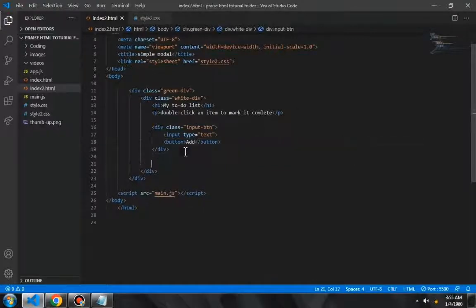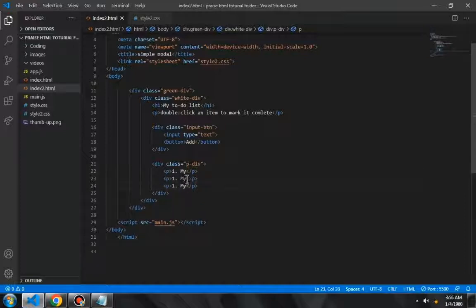Then what we'll do next is come down here, open another div, and we're going to call this pdiv. Then in here we're going to say something like p, number 1, then my. So let's copy this and paste it a few times. This next one is going to be to do, this one is going to be list. So this is going to be number 3, and this one is going to be number 2.